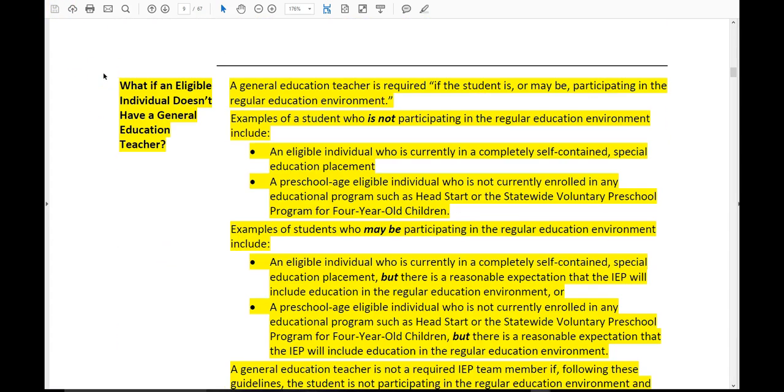Now I've scrolled down a little bit on this section on participation, and you can see a lot of yellow here, some changes. The question here with some clarification: what if an eligible individual doesn't have a general education teacher? So there's some more clarification here. The requirement is actually that a general education teacher is a required participant of the IEP team if the student is or may be participating in the regular education environment. So there are some fairly rare cases where a student is not participating at all in the regular education environment.